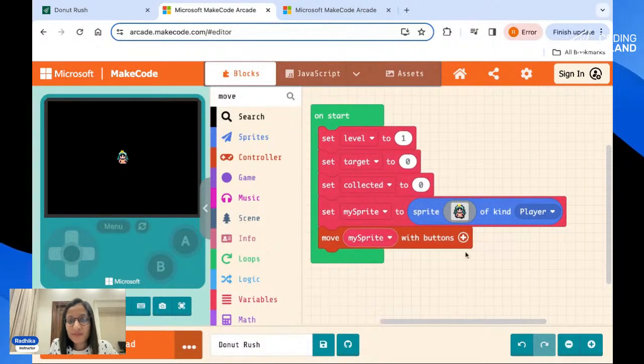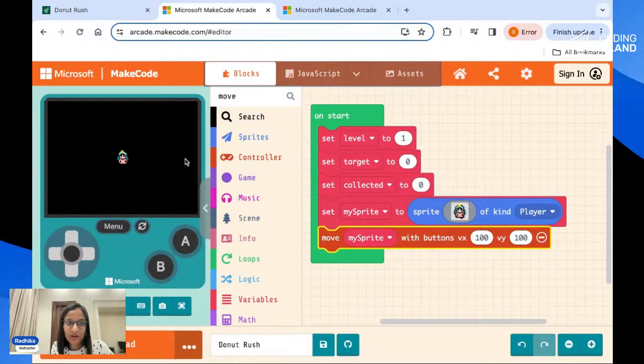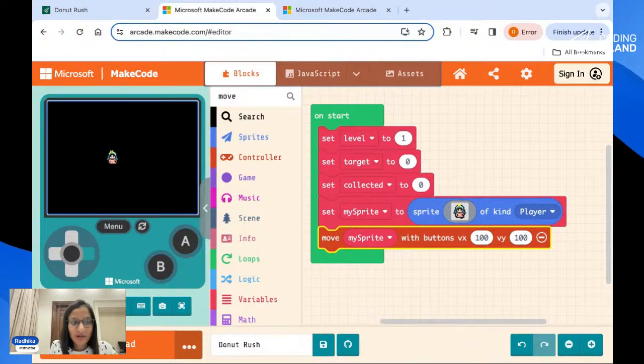So we are going to move this sprite with buttons plus Vx and Vy. That means velocity along the x-axis, which is the horizontal axis, and velocity along the y-axis, which is the vertical axis. Velocity is nothing but speed. So by default, it gives you 100 along both the axes.